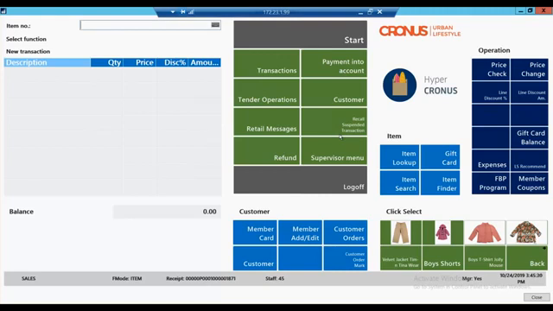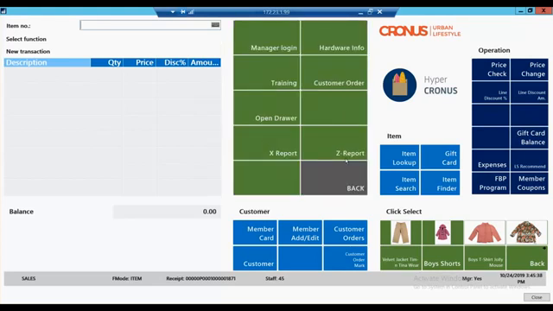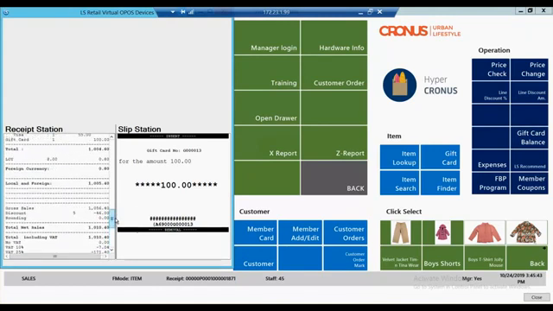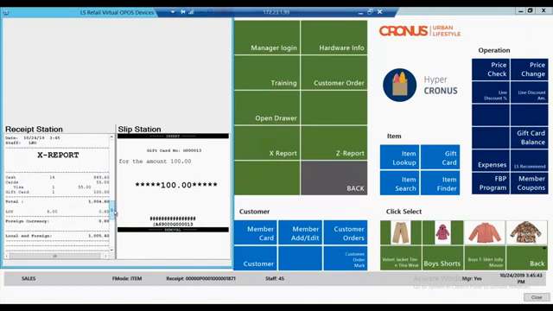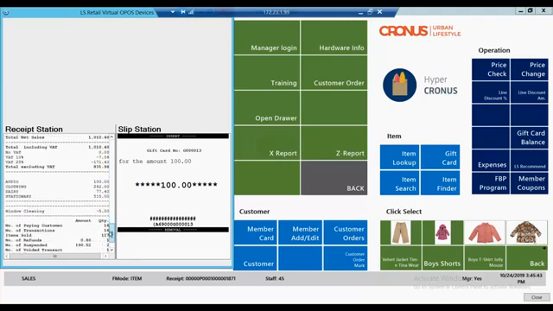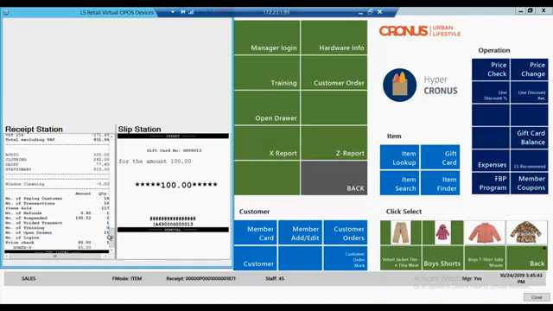Next topic, printing X and Z reports. Press the Supervisor menu button. Press the X report button. The X report prints statistical information for this particular POS terminal. It prints the POS totals and other information since the last Z report was printed. The X report can be printed at any time and does not zero any totals as the Z report does.